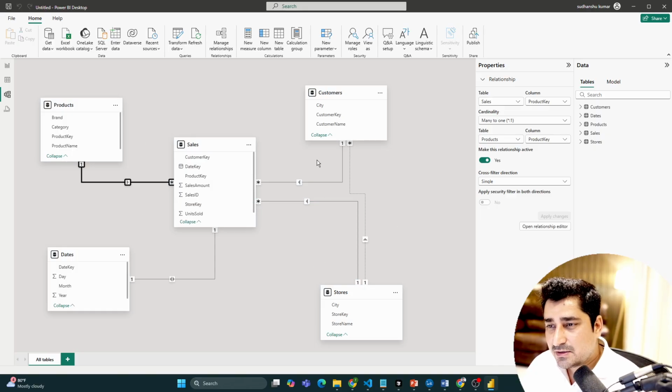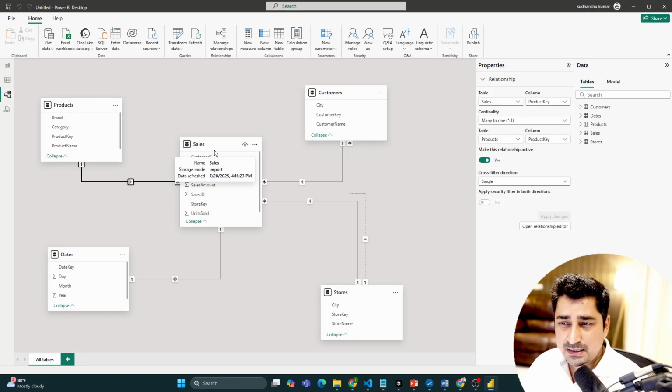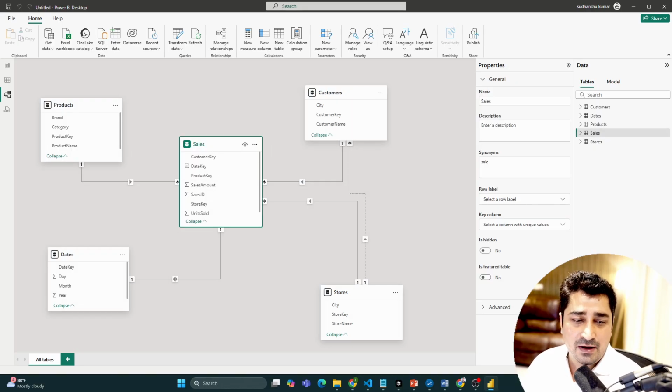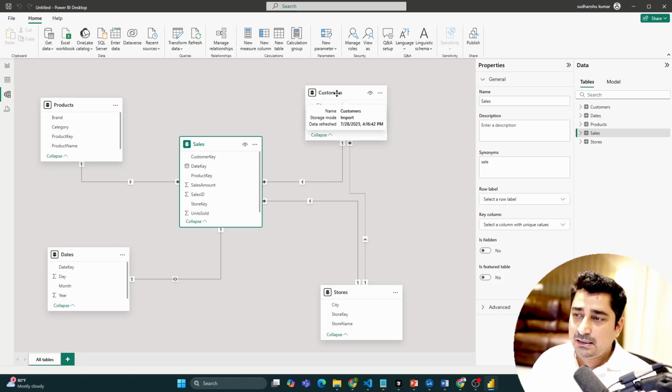So this kind of schema is technically called a star schema, by the way. Hope all of you are able to understand the meaning of a star schema and what a fact table is. This sales table is technically a fact table for me, and the customer, stores, dates and product tables are technically dimension tables for me. As simple as that.